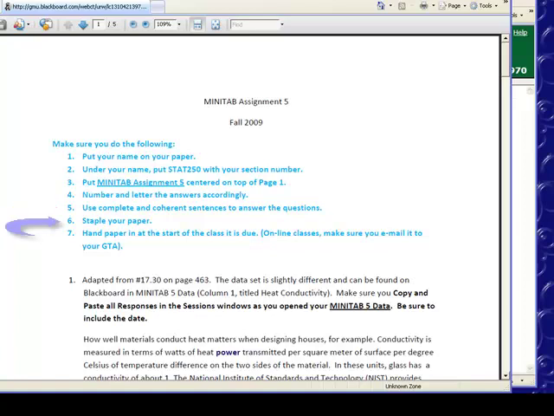For those of you that are not online that might be viewing this, you need to staple your papers as you give them into class and hand the papers in at the start of class. For my online students, you just make sure you email it to the GTA.